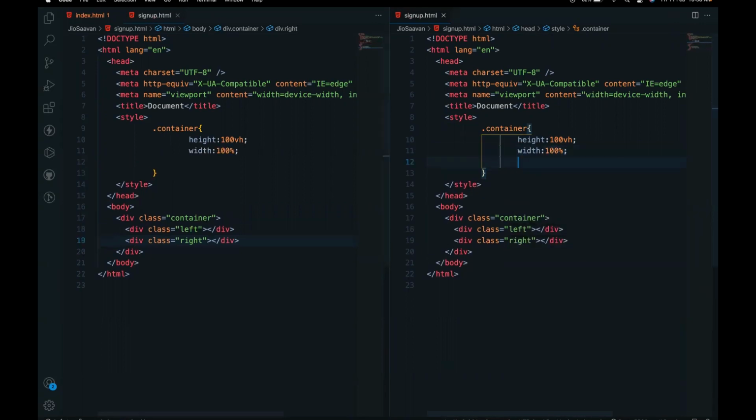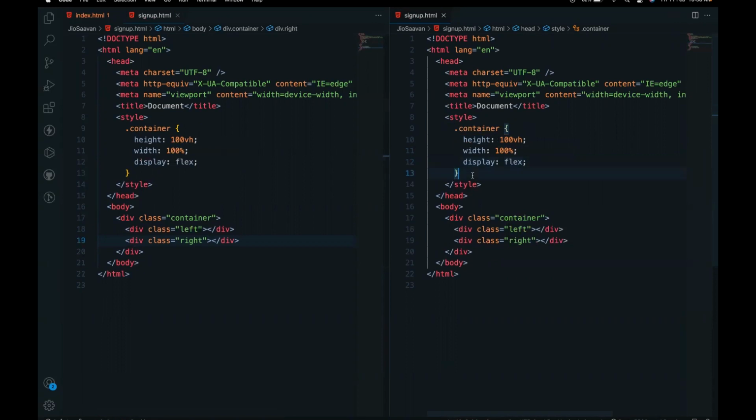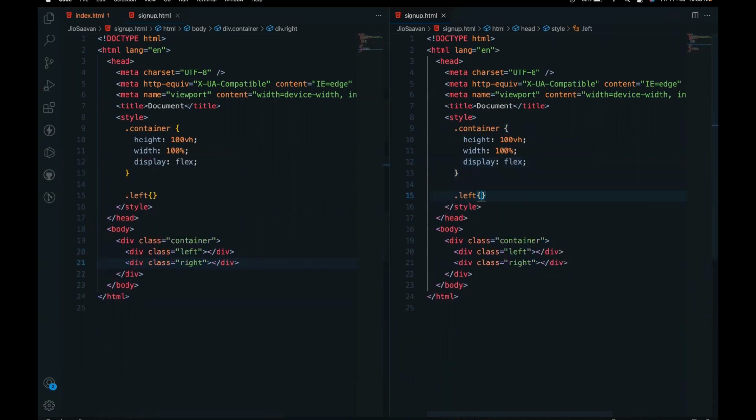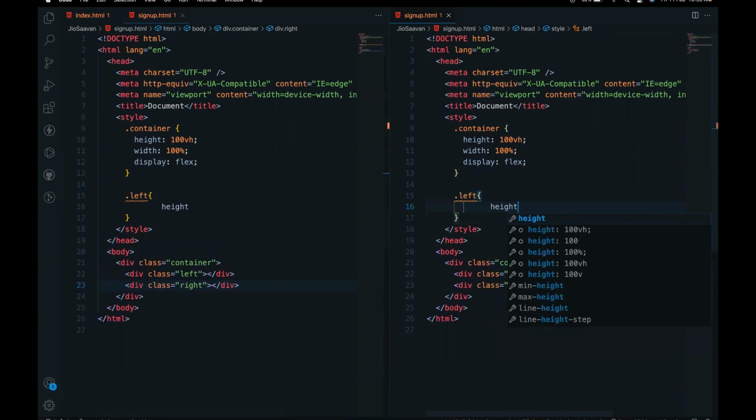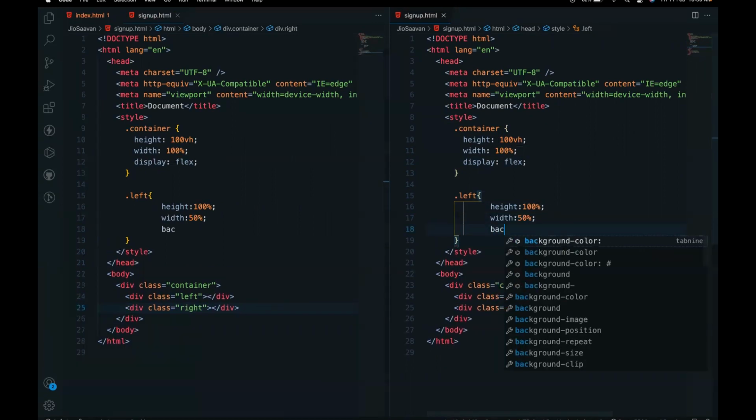And then I need two boxes side by side, right? So I will write display as flex. And then for left, I will write, say I want the same height as parent, 100%, and I want 50% of width, right? So 50%, and then background color.